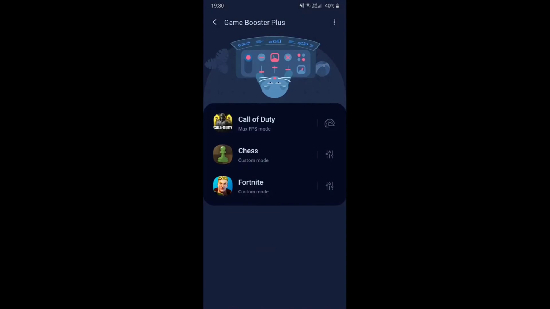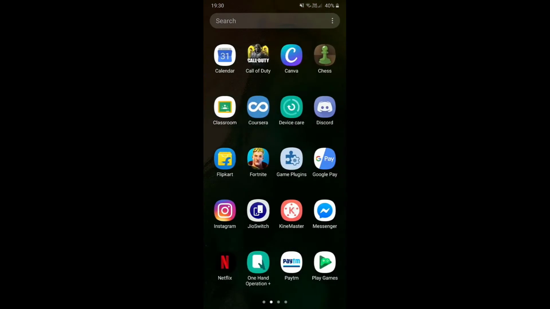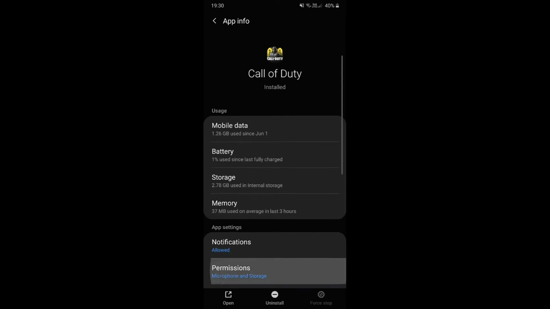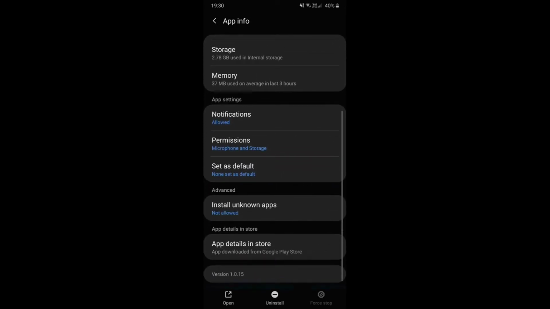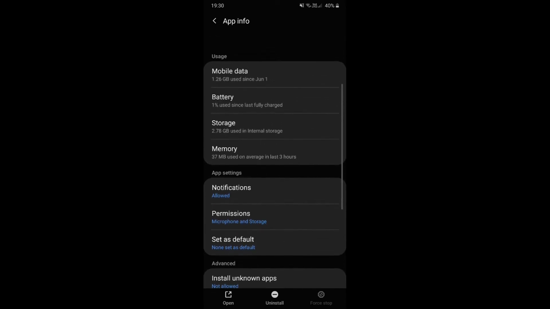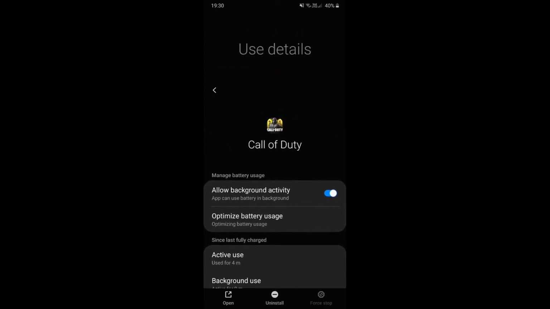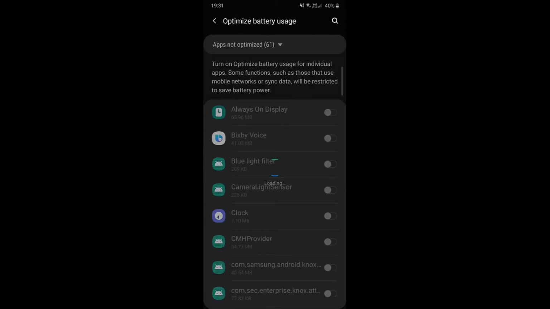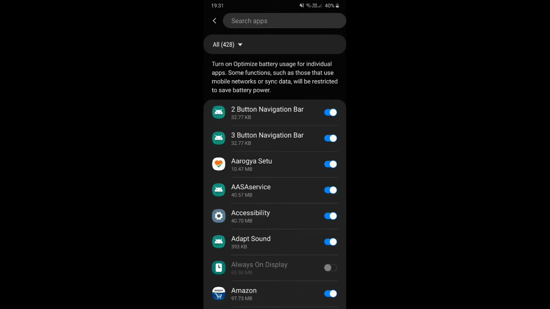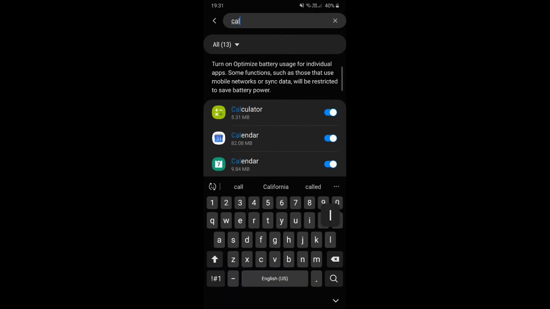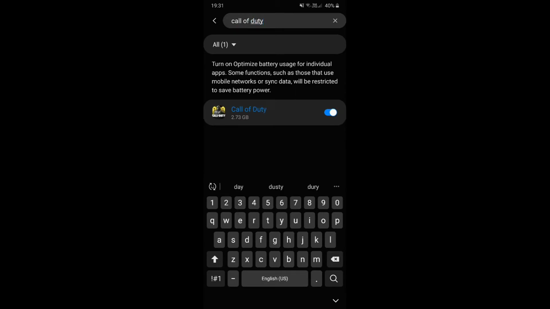After doing that, there's one more step which you need to do, and that particular step is to disable the power optimization for performance of the application. So go inside the application's information, then search for the storage, search for the battery, and tap on it. After that, you will be able to see one option, optimize battery usage. Click on it, then switch to all applications and search for your application. Then click on the switch and disable that.